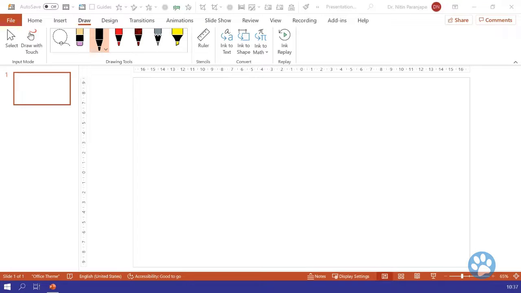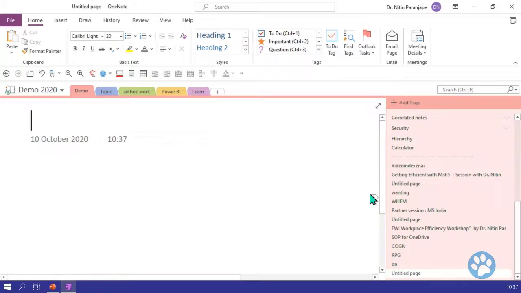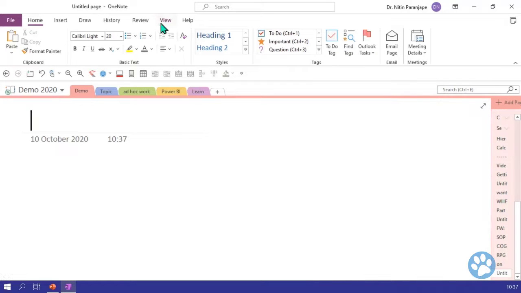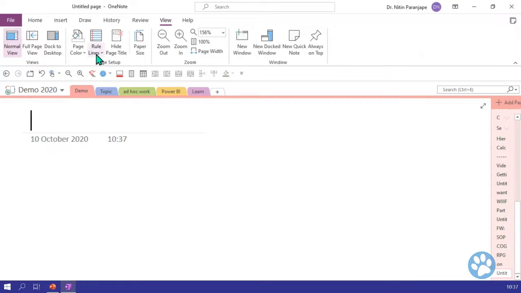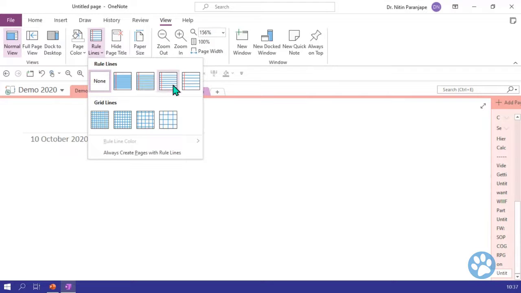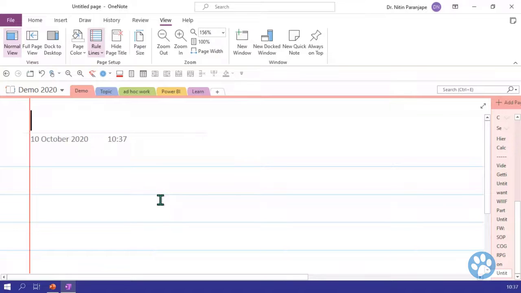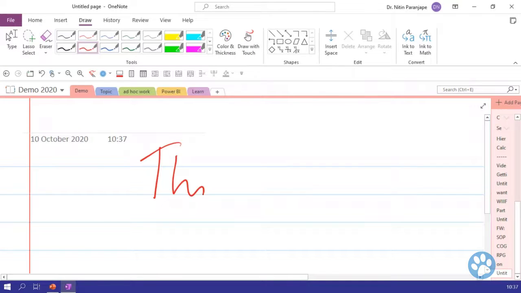In OneNote, ink to text works exactly the way you would expect. And for OneNote ink to text to work properly, it is better to write horizontally. How do we do that? You go to ruler lines, put some ruler lines. They are not hard coded. You can remove them later. And now this should work much better.